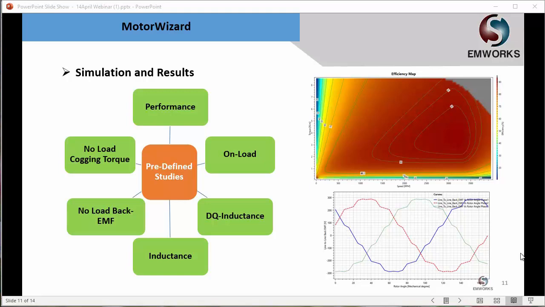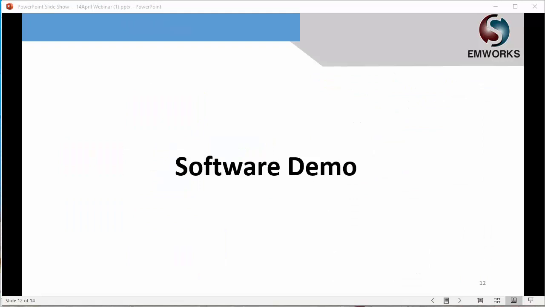For instance, we have here two examples that you could get using the MotorWizard software. The first figure illustrates the efficiency map following the performance study simulation, whereas the second one illustrates the line-to-line back EMF for the 3 motor phases following the no-load back EMF simulation. I'd like to switch now to the software demo and show you how the MotorWizard software works.